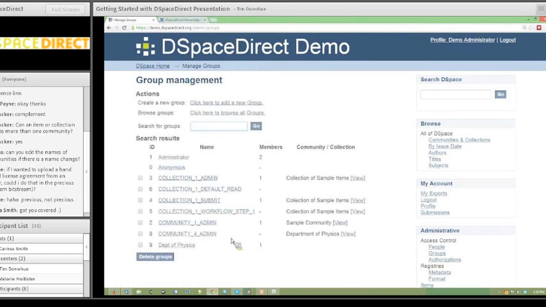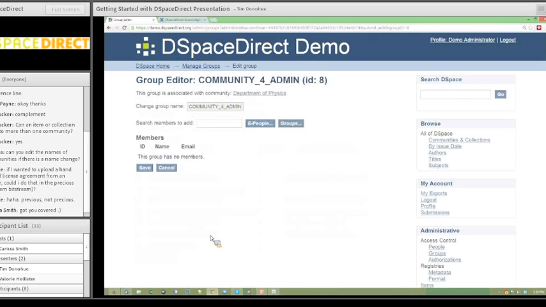So if we went back to our Department of Physics, I could either go back to the community page, or I could just go right into this community admin group. Right now we have this empty group that has no members. It got created because I clicked on the Create Admin Group button, but I never added anybody to it. But now I could go back here and say, okay, I want to add the Department of Physics group, or say I just know it's named Physics.